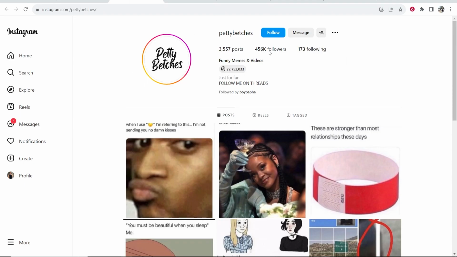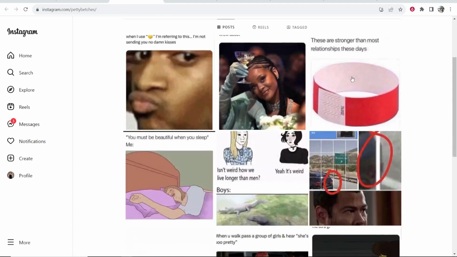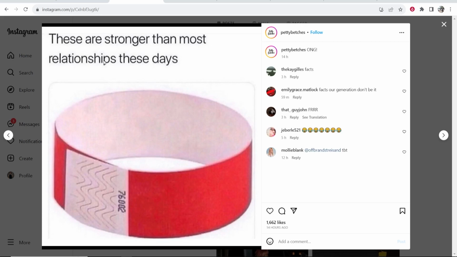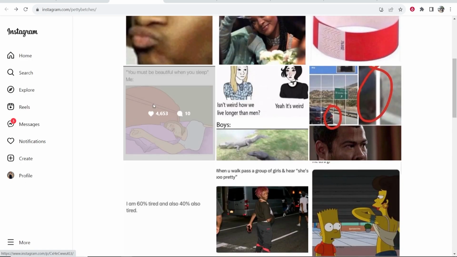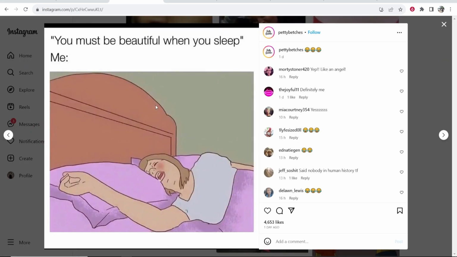So the traffic source that we're going to be sending free traffic to our offer is going to be an Instagram page. This Instagram page here has 456,000 followers. And what they do is they repost very simple picture memes. Like these are stronger than most relationships these days, showing a meme of one of those wristbands you get as a kid. And these are very normie memes. They're not meme specific.